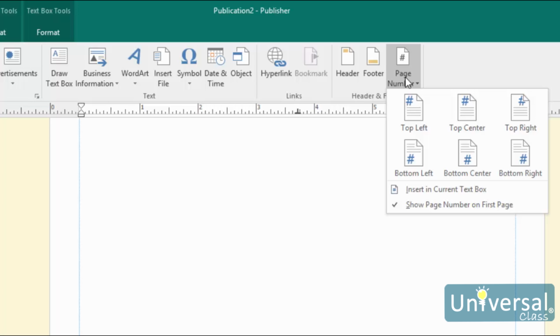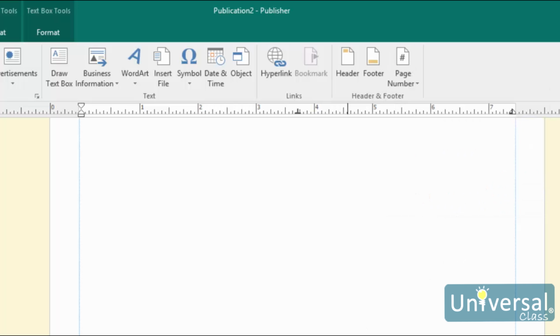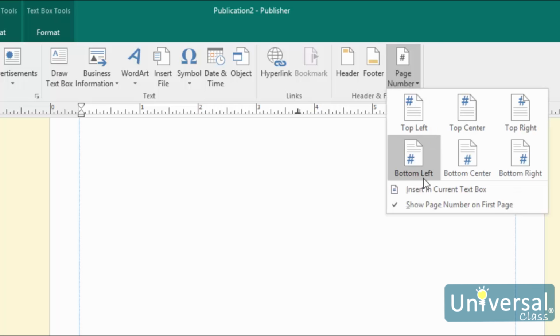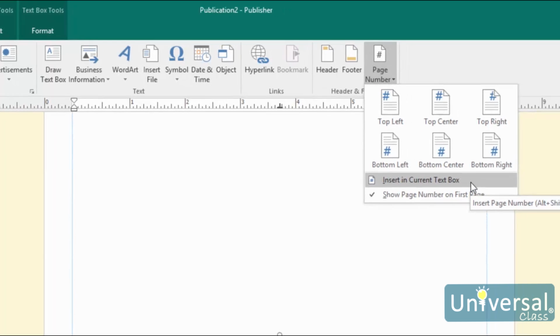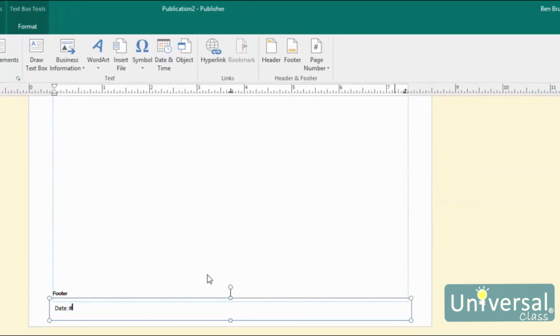You might notice that Insert in Current Text Box option is faint in your drop-down menu. It will be faint if no text box has been selected. To use this button, return to your publication and then press the button again and it will appear. If you press the page number button, it will place the page number at the cursor's location in the selected text box.